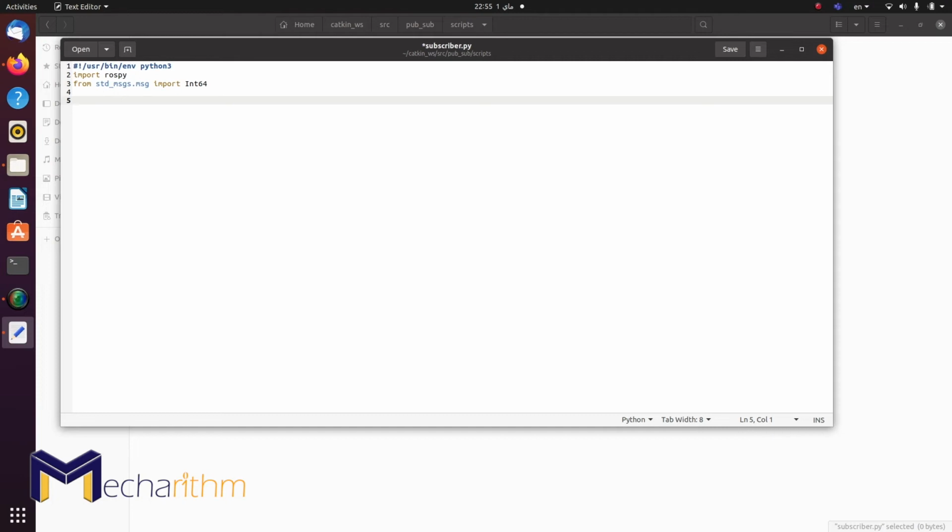Well, speaking of the same, we also have a node here. It is a subscriber, but still a node, so we have to initialize this node first. So we have to type rospy.init_node, same as before. And we're gonna type here subscriber. I'm gonna call it subscriber. You can call it whatever, but it's obviously a subscriber, so I'm just gonna call it subscriber.